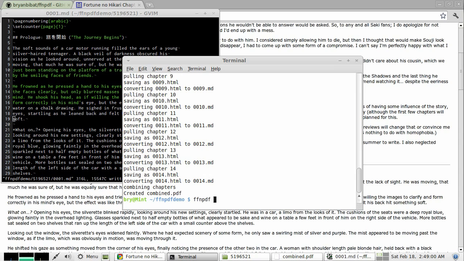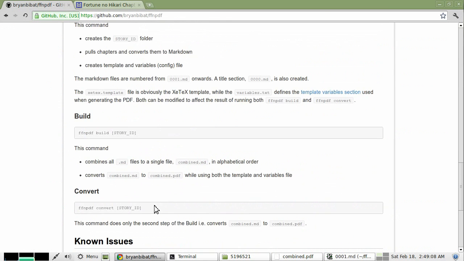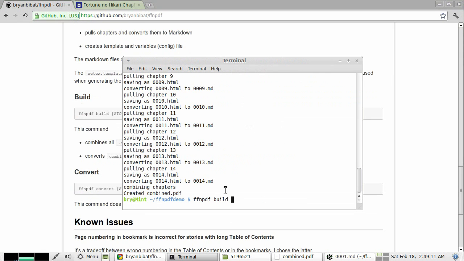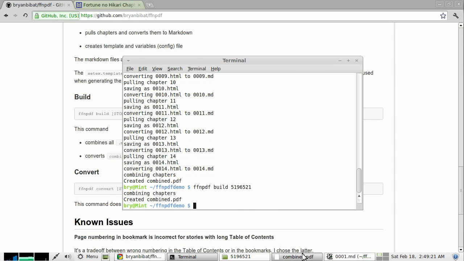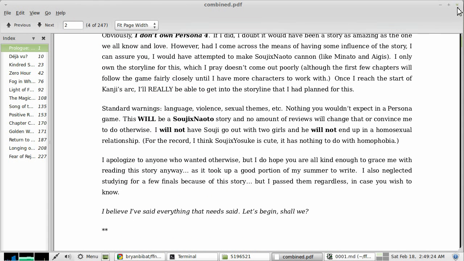And ffnpdf build. You just need to build the file. No need to pull the file. If you pull it, it's going to remove all our changes. So we're going to build it. It combines all the chapters and turns it into a new PDF file.